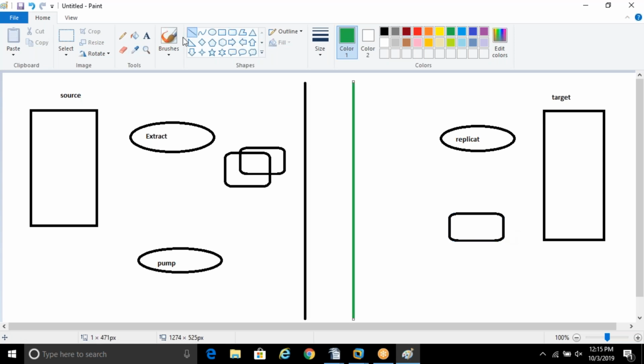The extract will read from the redo log and write to the trail files. The pump will read from the trail file and write to the RMT trail. The replicate will read from the RMT trail, and that will in turn apply.